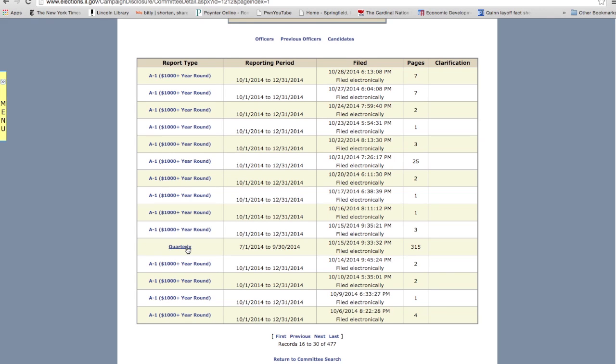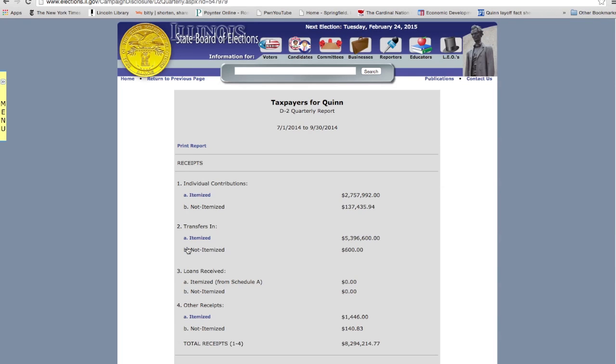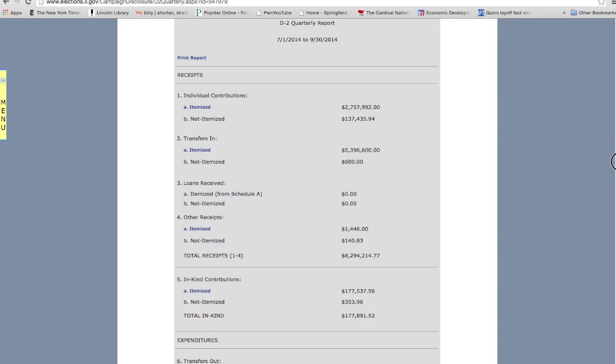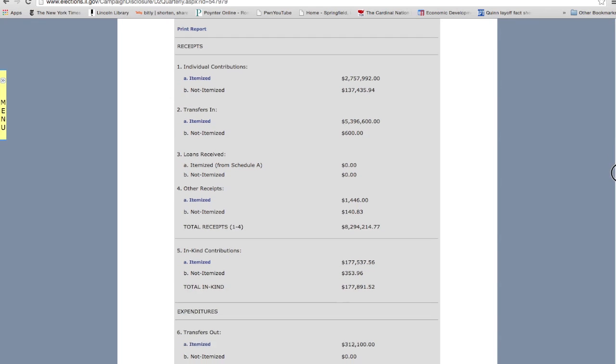So here we have the quarterly report from July 1st, 2014 till September 30th, 2014. Click on that, and you'll get this screen. This gives you an idea of everything that a candidate has received and spent in the previous quarter. Now, last week we looked at how to search individual contributions a different way, but here you can see that they've summarized them for the quarter.